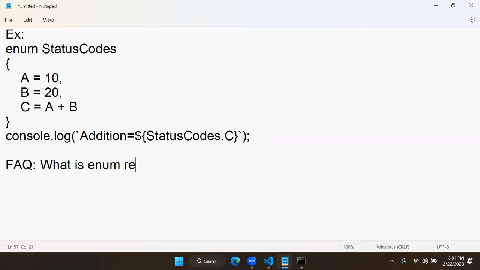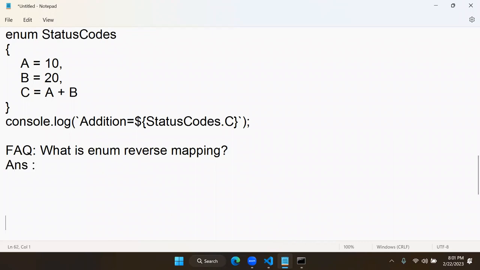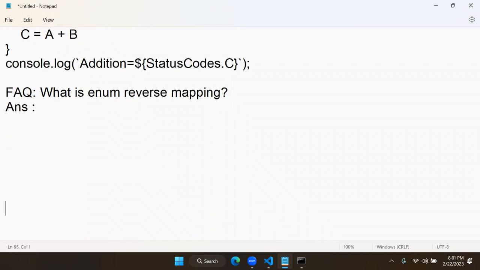Enum reverse mapping. In many interviews these days they ask this question regularly, only when you mention TypeScript as your language for React. So in your resume, don't mention TypeScript as the primary language of React. You have to mention React, and you should say that I have knowledge of React with TypeScript also.